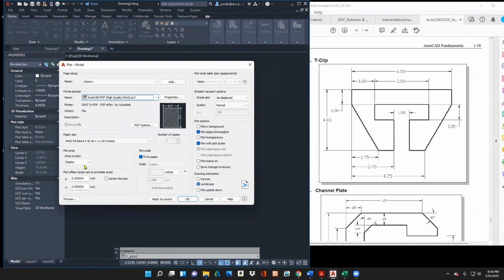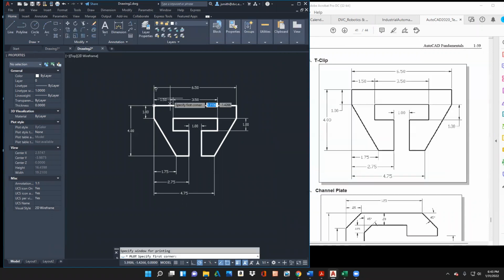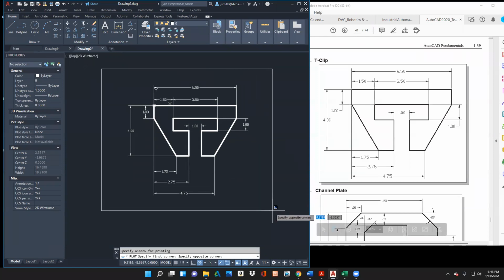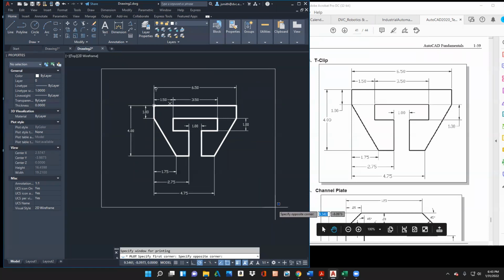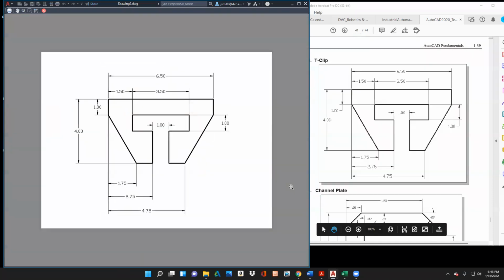I'll do high quality. Now you can do display. The problem with display is AutoCAD's not that smart. If you start working outside of the drawing, and you delete something, it still thinks it's there. So I always go to Window, then I just do something like this, and I try to center it the best I can. And then I say Preview, just to see. Now that looks pretty good to me. And this is a good place to check my drawing. If it's not good, then I'll just hit Escape and I'll fix it.